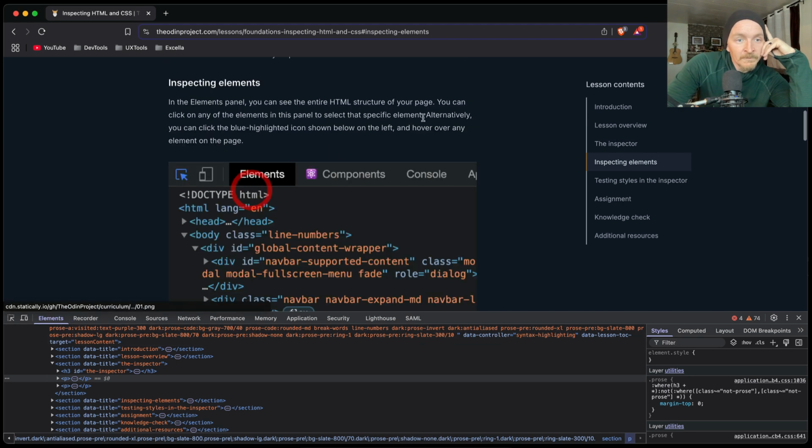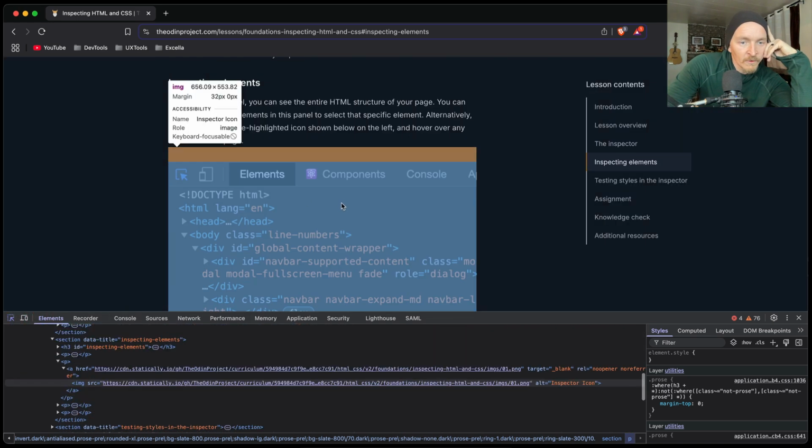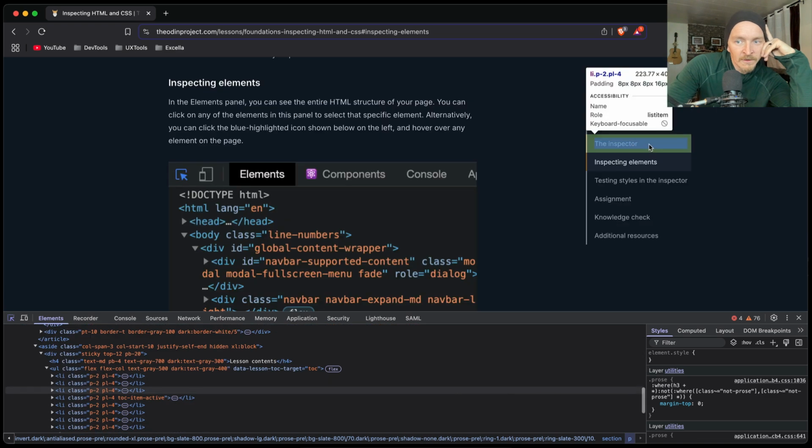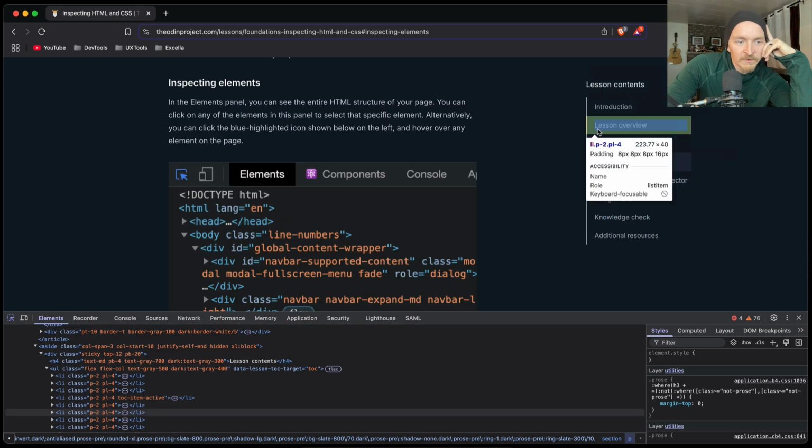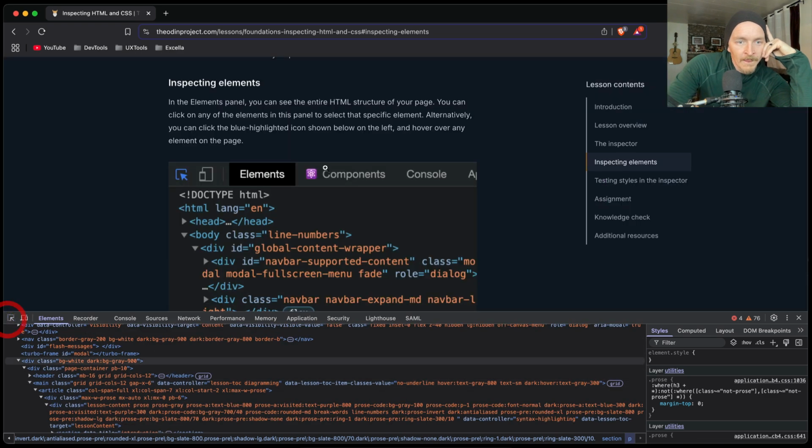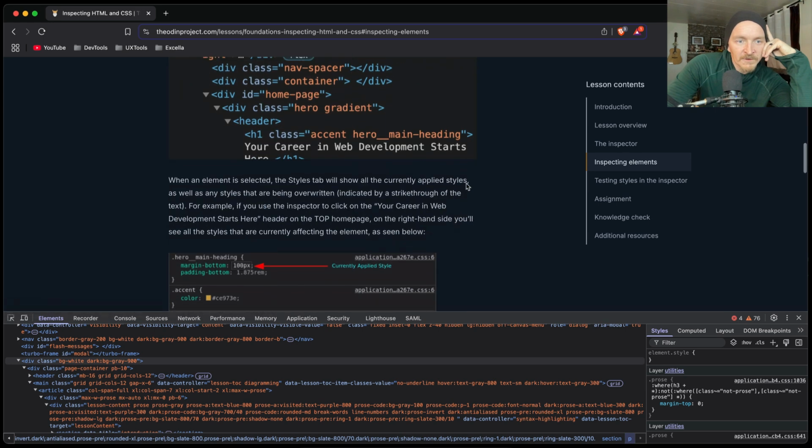Inspecting elements. In the Elements panel, you can see the entire HTML structure of your page. You can click on any of the elements in this panel to select that specific element. Alternatively, you can click the blue highlighted icon shown below on the left. Okay, so it's here on the left. And hover over any element on the page. Oh, cool. I didn't even know about this. Oh, wow. And that just brings you directly to the thing. Neat. Okay. I'm going to leave the inspector open.